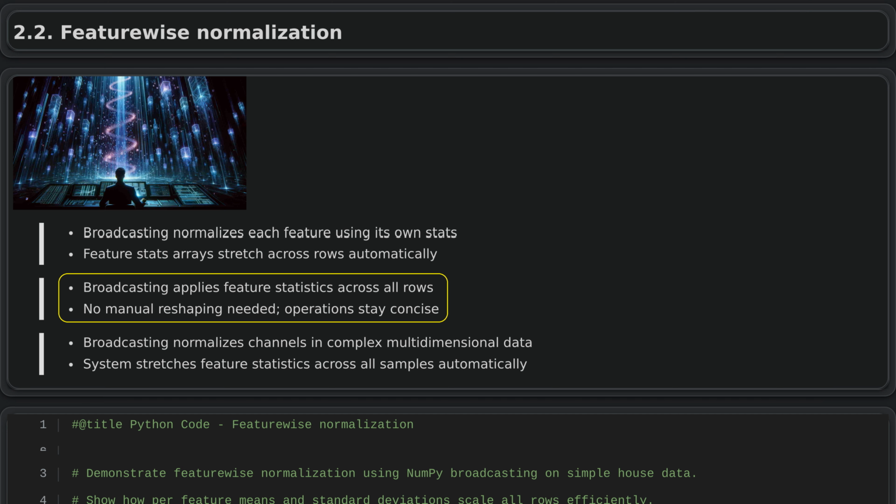When normalizing a dataset of house features like size, number of bedrooms, and age, you can subtract the average of each feature from every row and then divide by the standard deviation of each feature. Broadcasting lets the system treat the arrays of averages and standard deviations as if they were repeated across all rows, automatically aligning each value with its column. This means you can perform feature-wise normalization efficiently without manually reshaping or copying the statistics, because the library handles the alignment and stretching of these values across the entire dataset.